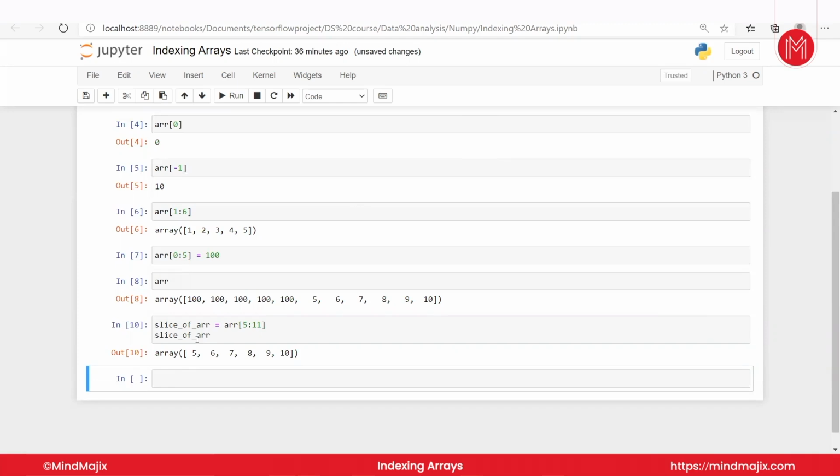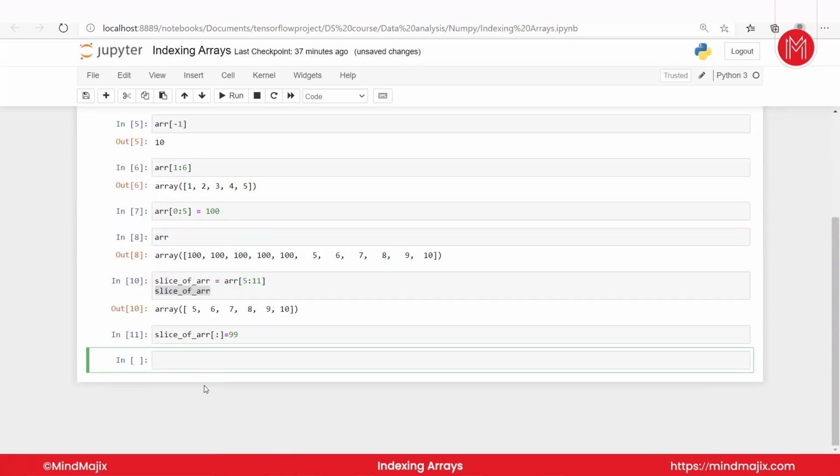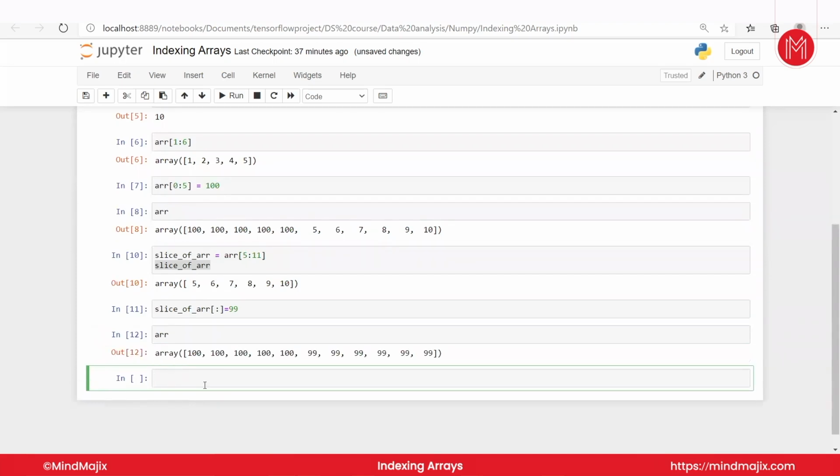Now what do we have to do? First of all, I have to copy that number. Among these numbers 5 to 10, I have to set all the numbers equal to 99. For that we take a semicolon, and here we apply 99, then run this code. Now if I show the array, you see the difference: the 0 to 5 look like 100, and the remaining numbers look like 99. That is what we can see based upon indexing and slicing of an array.